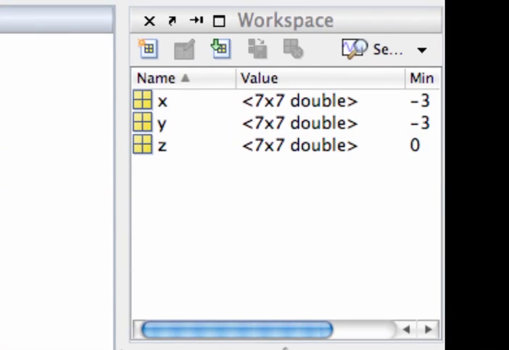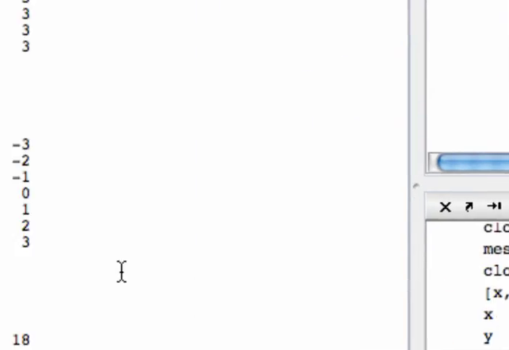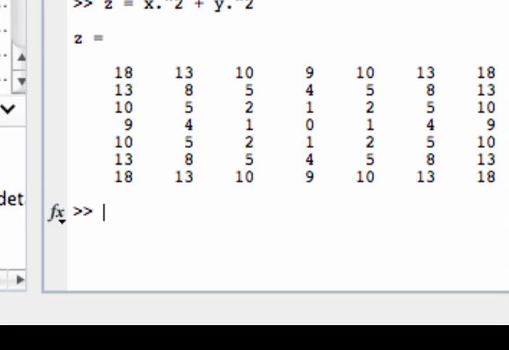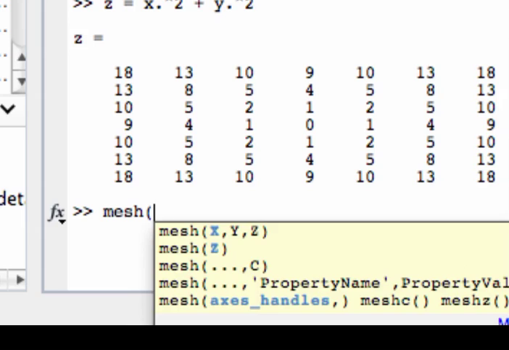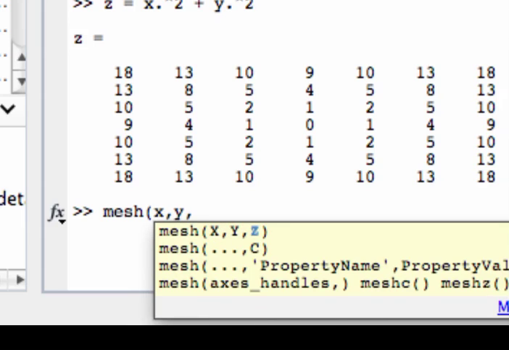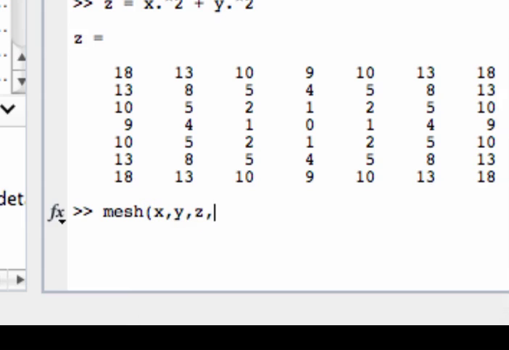Okay, so now I have three things. If you look over at my workspace, I have x, y, and z. The x is sort of like a list of x values, the y is a list of y values, and the z are the outputs. So now I can plot the mesh that I want. To do that, I use the command mesh, M-E-S-H. And this has three inputs, the x variable, the y variable, and the z variable. Except we don't need a comma at the end.